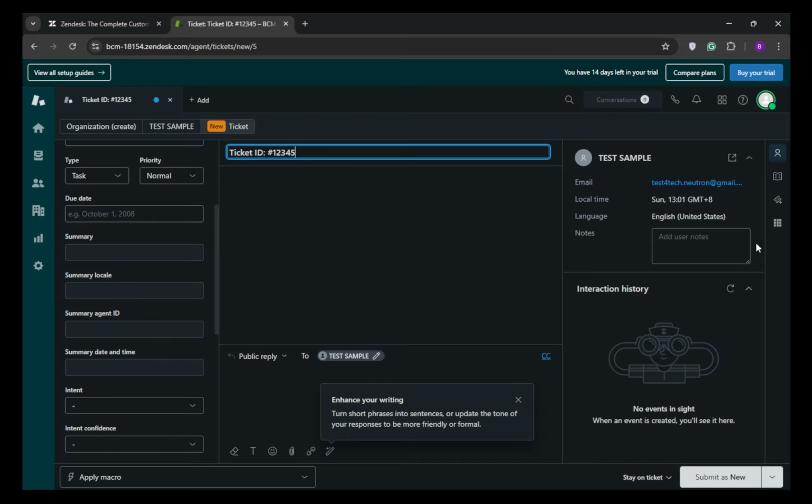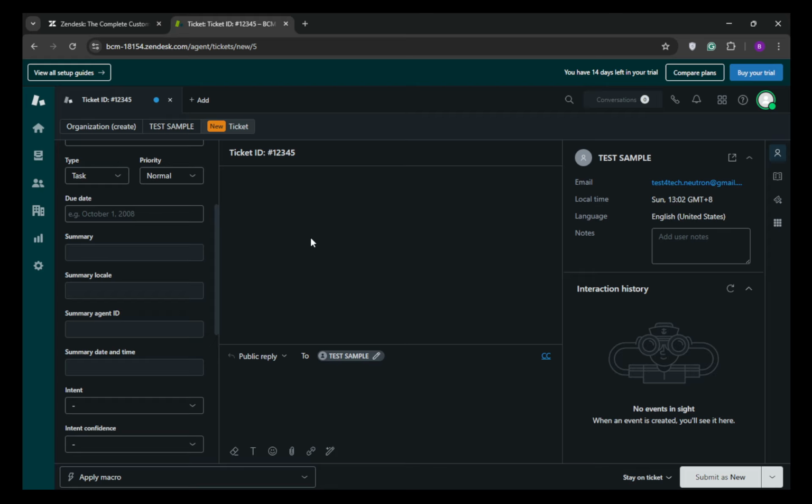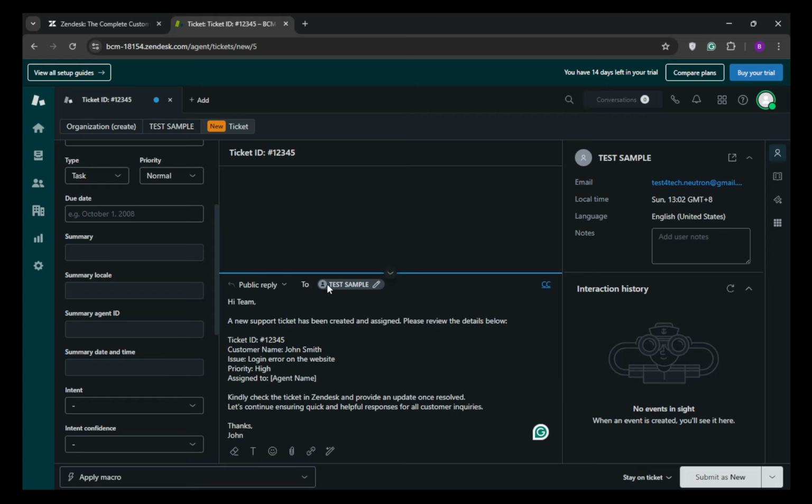The final step is to send the email and officially create the ticket. Look for the Submit as New, or simply Submit option. With a click, your message is sent and the ticket is born. This step is crucial as it activates the communication line between you and the requester.